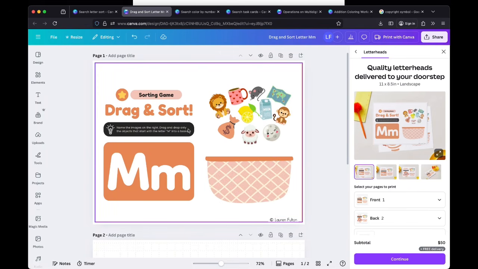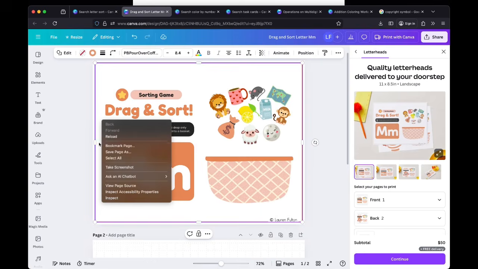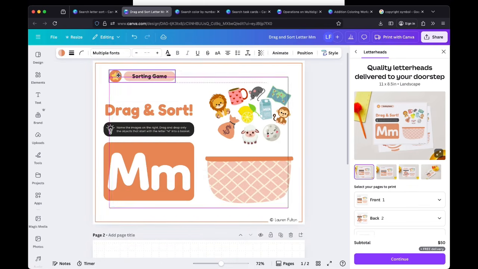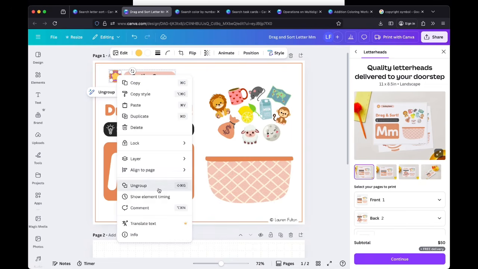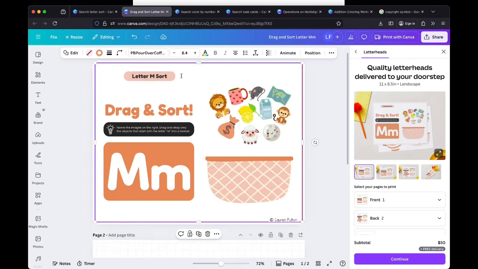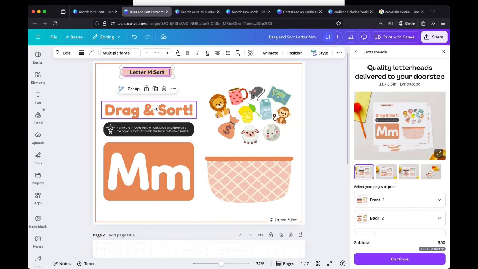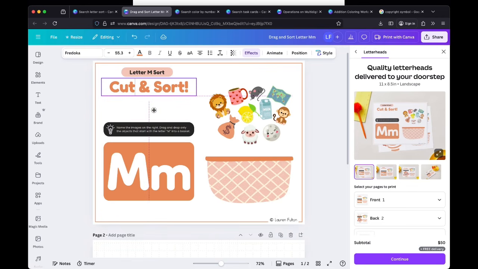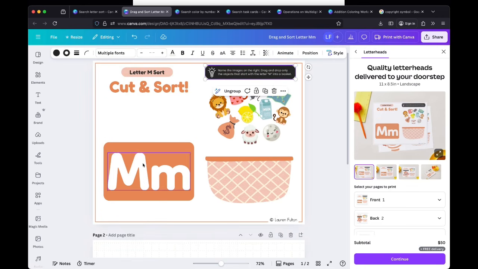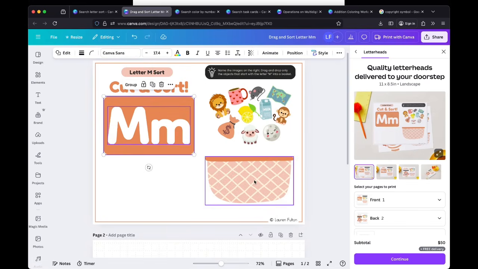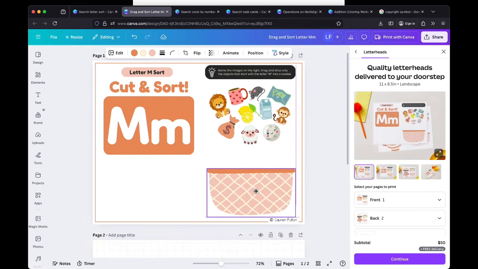Now, what I love about this is, let me send this to the back. Layer, send to back. I'm going to ungroup, get rid of this, and say letter M sort. And do this right here, and I'm going to say cut and sort. And I'll put the directions there and move this up so they can see. Now I'm going to have two options for them. I'm going to have this basket.